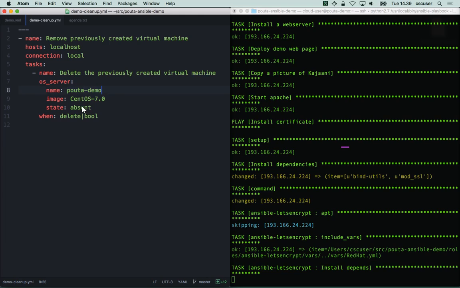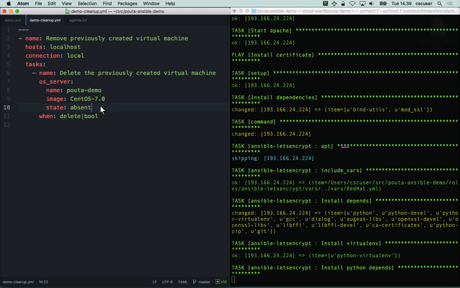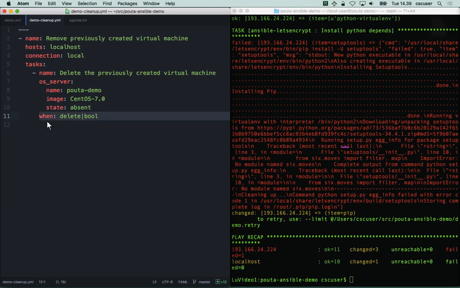Here I'm effectively using the same OS server module that was used in the first playbook, but with a statement absent for the state part. So I want to make sure that this particular virtual machine is absent, in other words, deleted. And here I'm using an Ansible when clause. The reason I do this is I really want to make sure that the user is aware that he or she is really running the kill switch, so to speak.